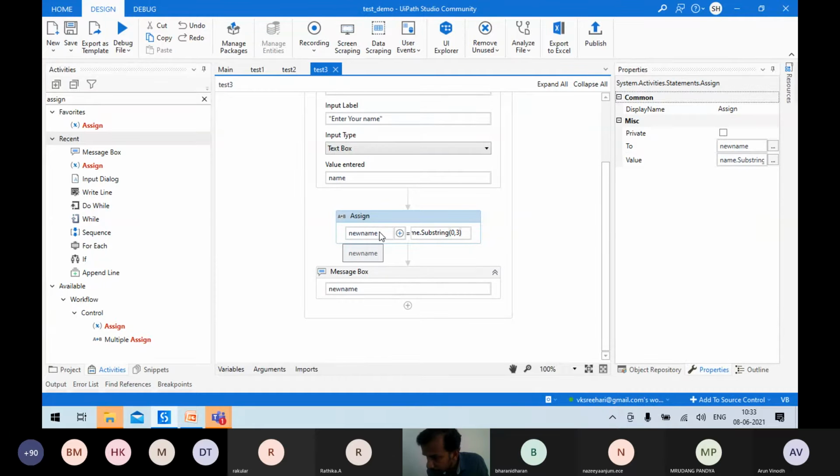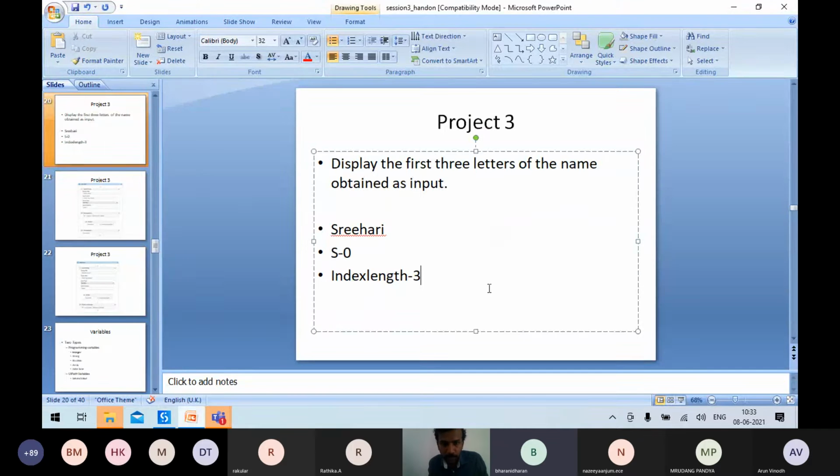Sir, should Bracket 0, 3 be in a square bracket or no? You just have to put these brackets. It's not a curly bracket, it's a square bracket.